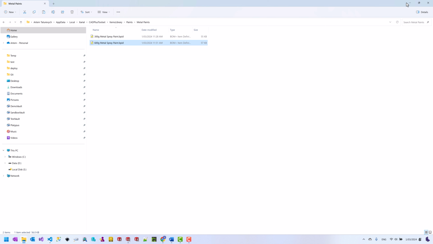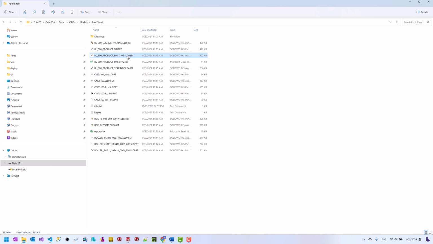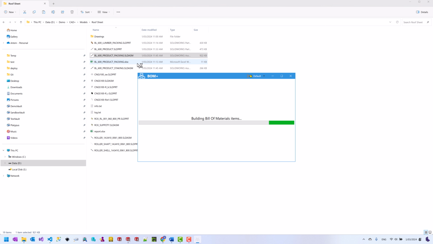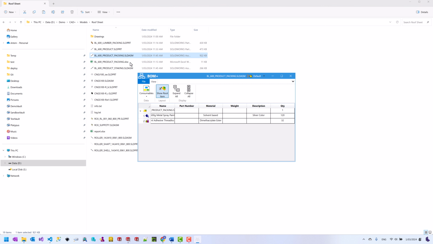And here, just click on add property, type, and just call it. Click on save, close. And now if I click on bill of materials here, you can see that paint is now included in my consumables.